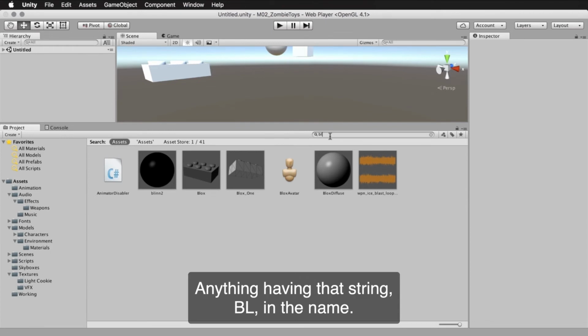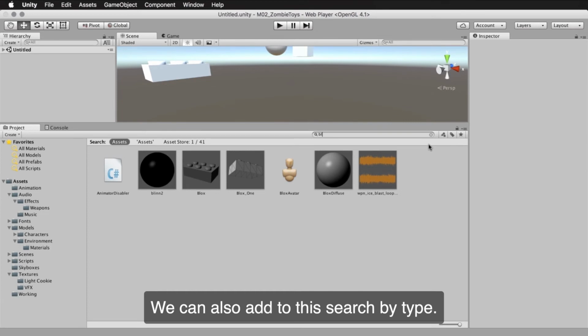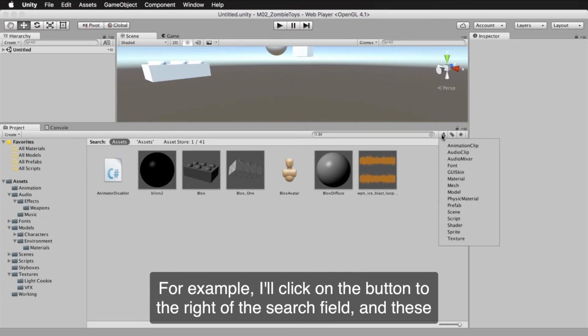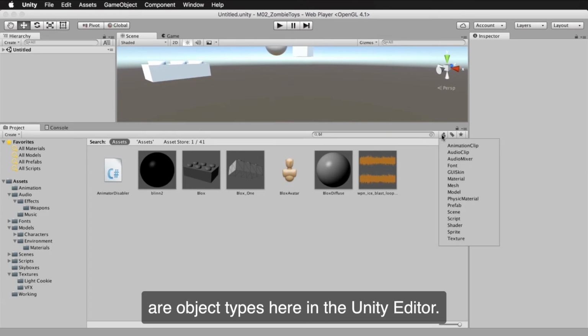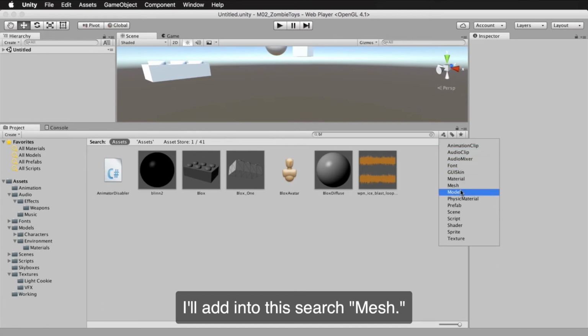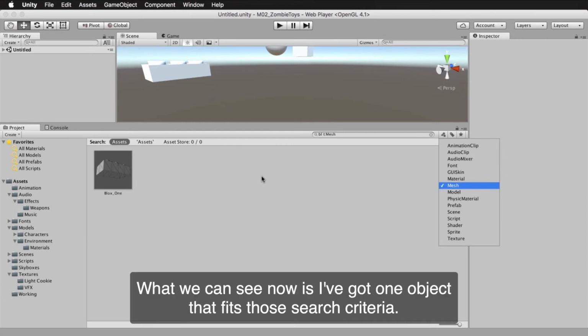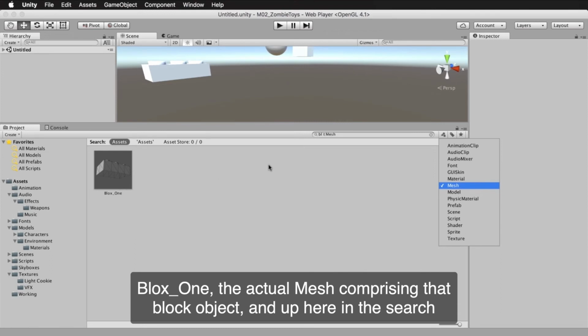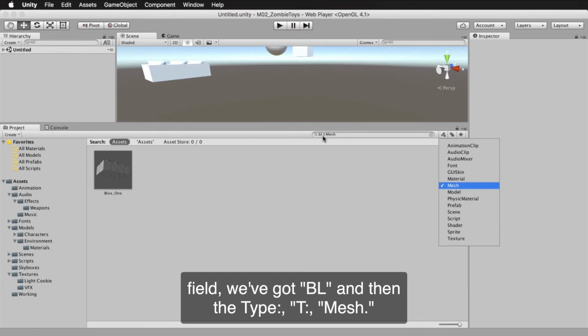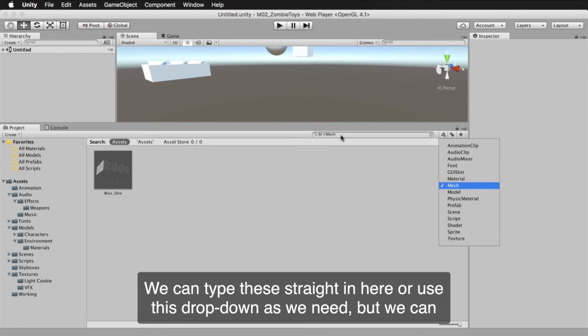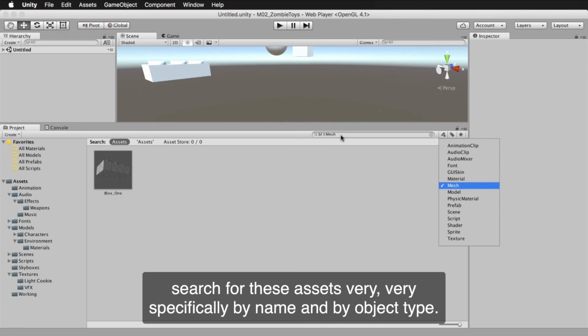We can also add to this search by type. For example, I'll click on the button to the right of the search field, and these are object types here in the Unity editor. I'll add into this search mesh. What we can see now is I've got one object that fits those search criteria. Blocks 1, the actual mesh comprising that block object, and up here in the search field, we've got BL and then the type T mesh. We can type these straight in here or use this dropdown as we need, but we can search for these assets very, very specifically by name and by object type.